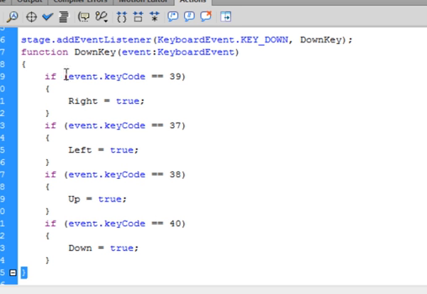So if, open bracket, event, E-V-E-N-T, that event turns blue. If is purple, the same color as function. Open bracket, event, period, key code, small k, capital C, that turns blue. Equals equals, two equal signs. That means we're testing to see if it's 39. 39 is the key code for the right arrow key. Close bracket. There's the open curly bracket for the if.